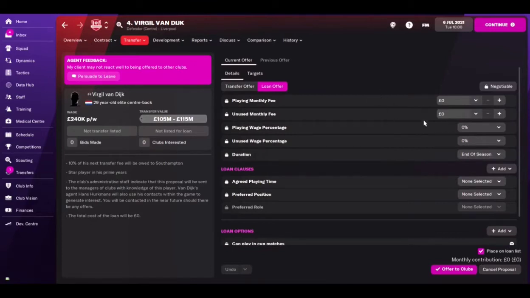Now, if you do want to offer somebody for loan, a couple of things to mention. For example, if I want to offer him on loan and I want to specify playing time, I want to make sure that he goes to another club where he's going to play, not just as a fringe player. So I go regular starter. And if this is something I definitely must have happen, I can click on here, and that basically means it's non-negotiable. If you want to loan my player, you've got to give him that.